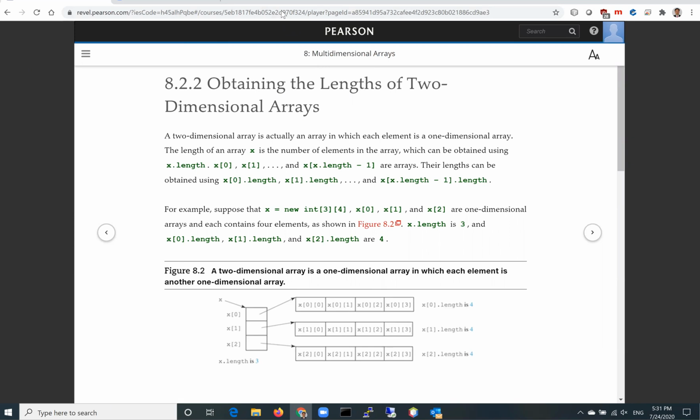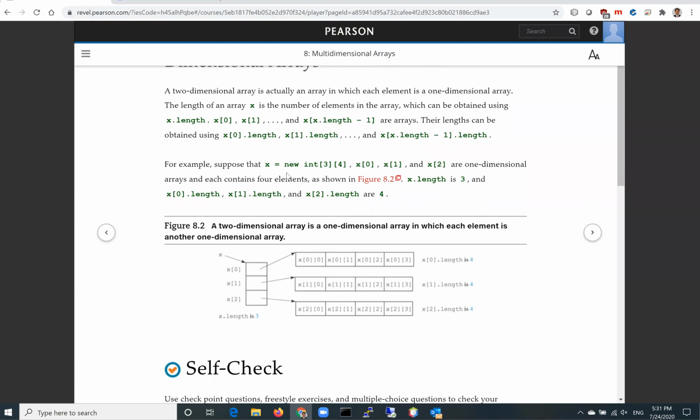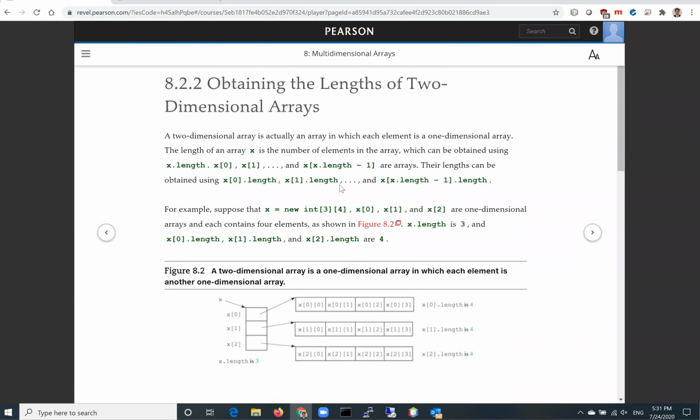You can obtain the length of a two-dimensional array using the length attribute. So here is x.length. It gives you the number of elements in x. If x is a two-dimensional array, x.length is the number of rows. So this is all the rows you have. x[0] is one row, x[1] is another, and the last one is x[x.length - 1].